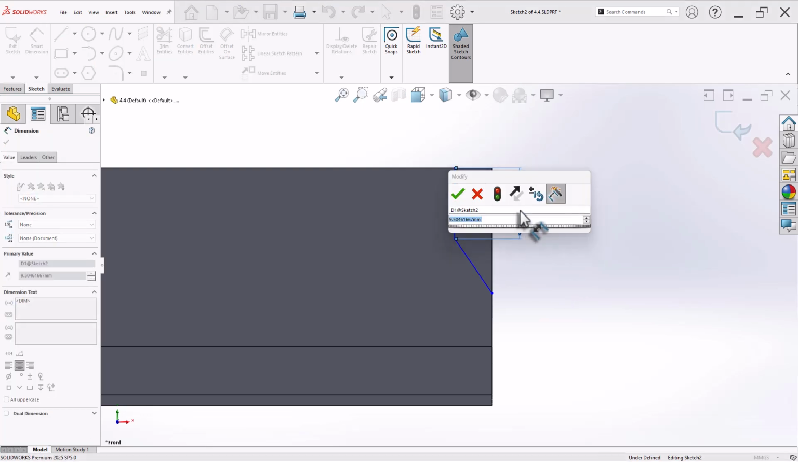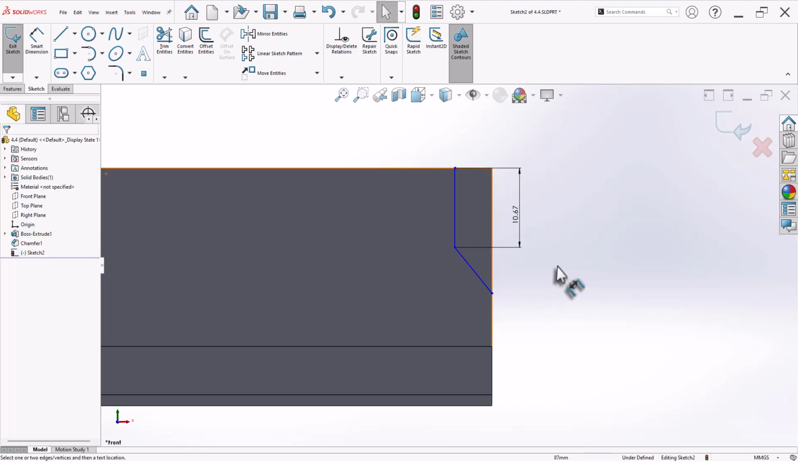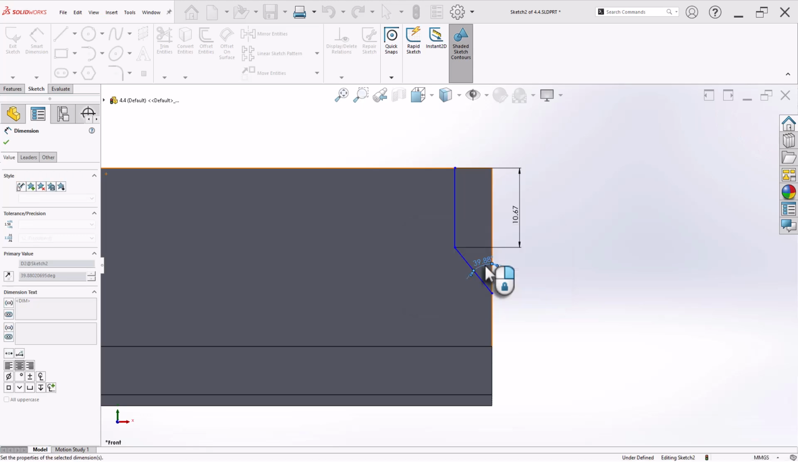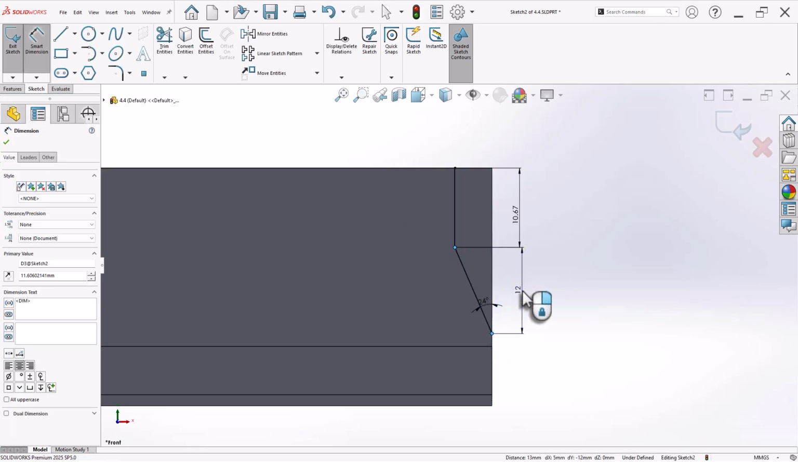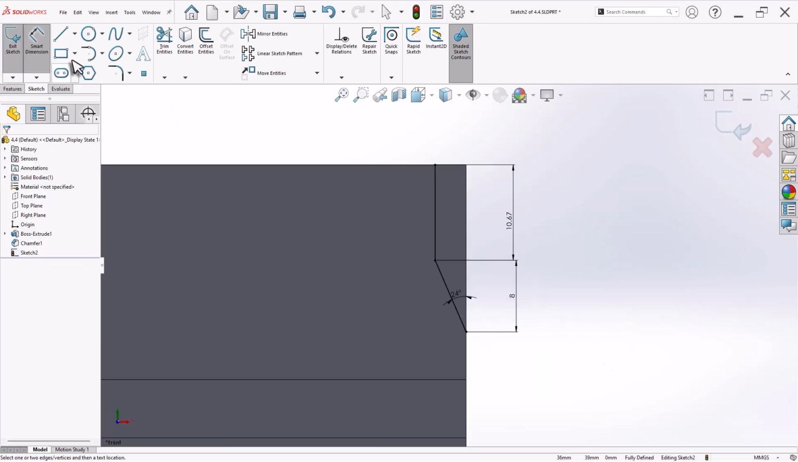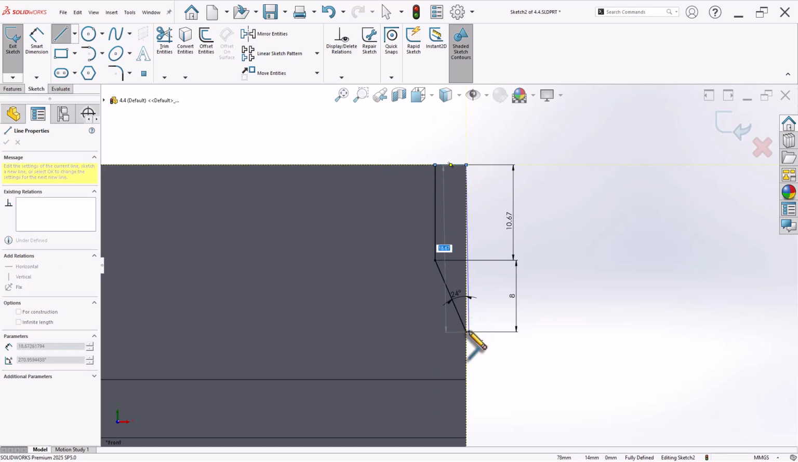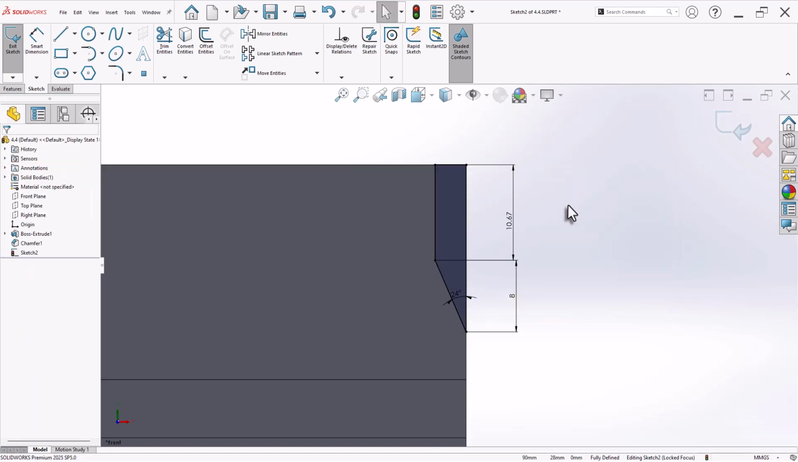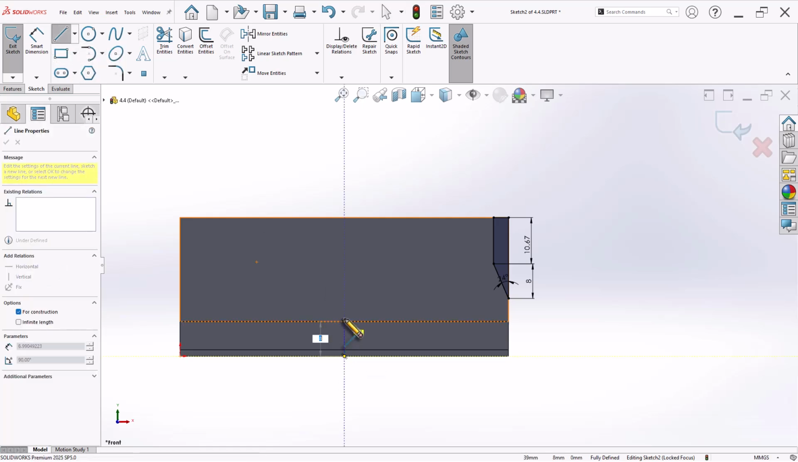So this is 10.67 and the angle between this and this is 24, and also from here to here it is 8. Now let's complete the region so that we can cover the extrude cut in a single feature.